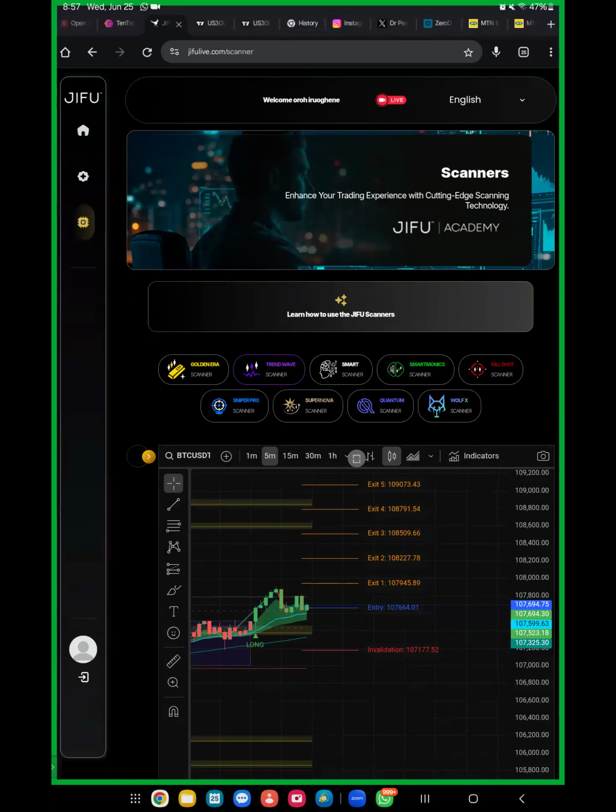Like that, I am currently in a buy trade for BTC USD. Guys, it's that simple. If you've confirmed everything that you want to do, just come here and hit your buy or sell. Your stop loss, same number, your exit, same number.